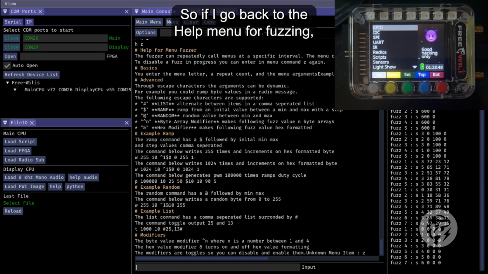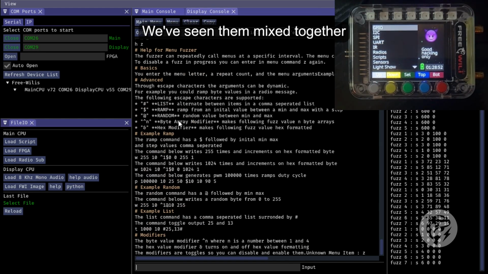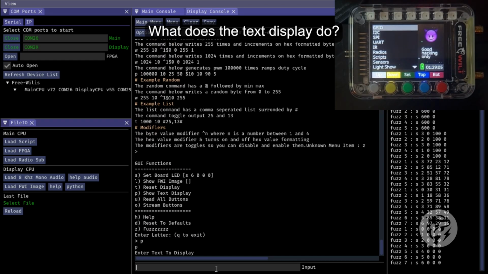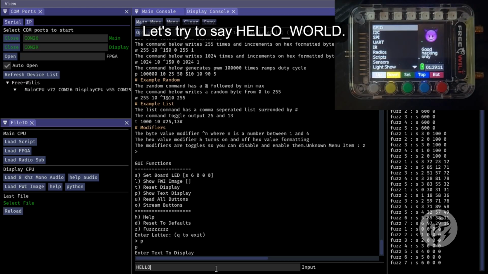So if I go back to the help menu for fuzzing, we've seen ramping, we've seen random, we've seen them mixed together with multiple arguments. Let's take a look at lists. So the way I like to show off lists is with the text display. So again, let's check out a new command. What does the text display do? P to enter text, or P and then enter text to display. Let's try to say, hello world.